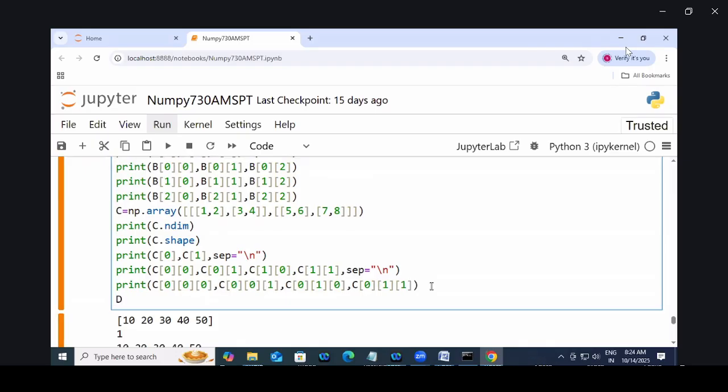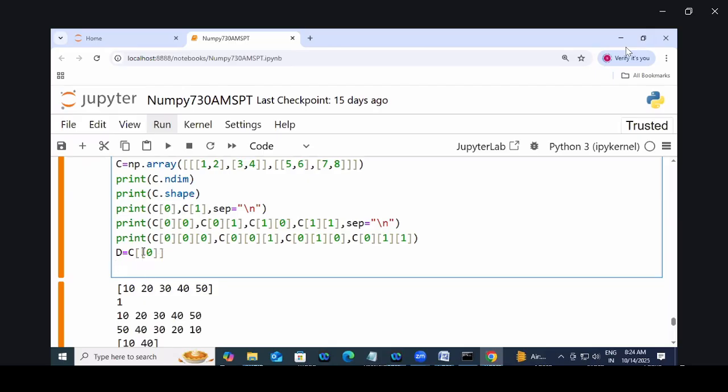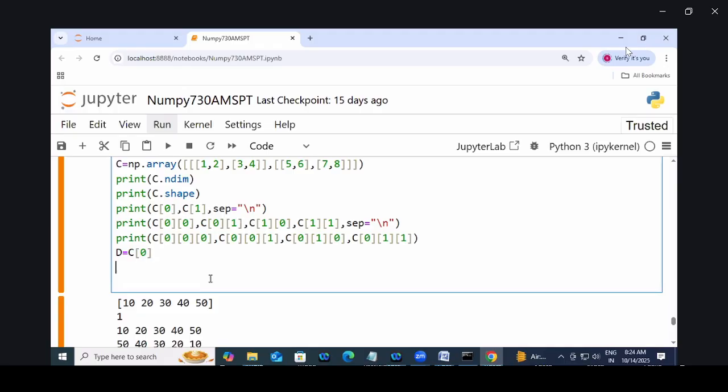Okay, just to see here. I'm writing D equal to C of 0. It is having only C of 0, so I can write only one index, no? C of 0 means what will happen? It will return which matrix? The first matrix. Now print D, D dot n dimension, D dot shape.